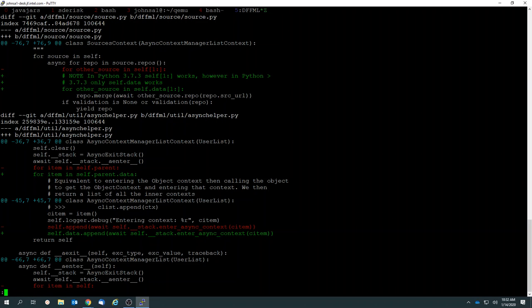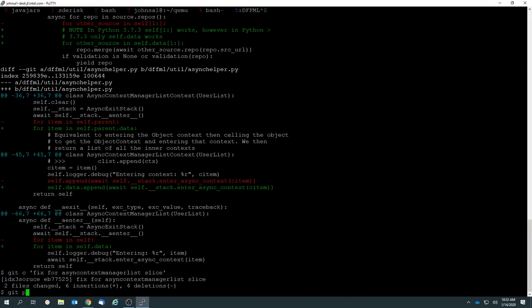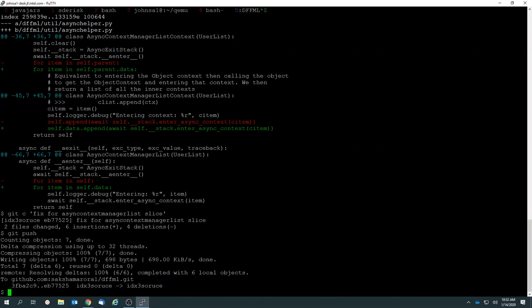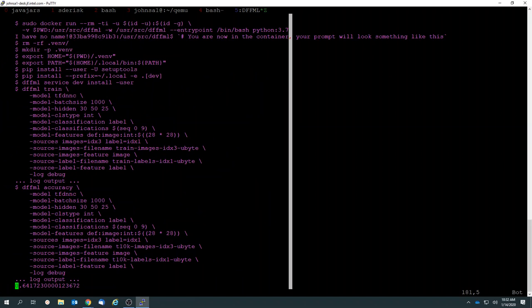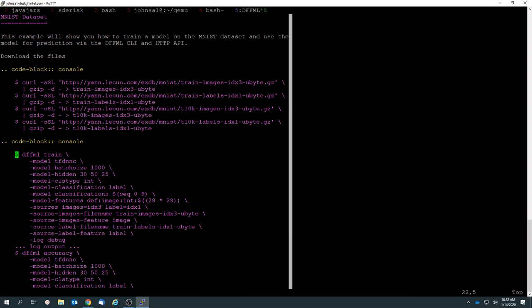Okay, great. So, topics for async context manager, list slice. Okay. Now, hopefully that works. I mean, if it works in GitHub, I would assume it works everywhere else. So, docs, usage, mnist. All right, so did I have the... Okay, this is the Docker stuff. Okay.